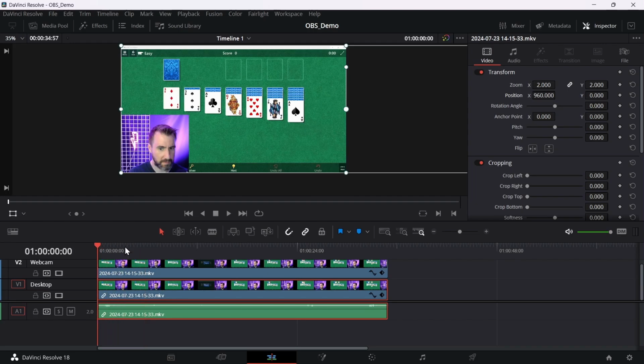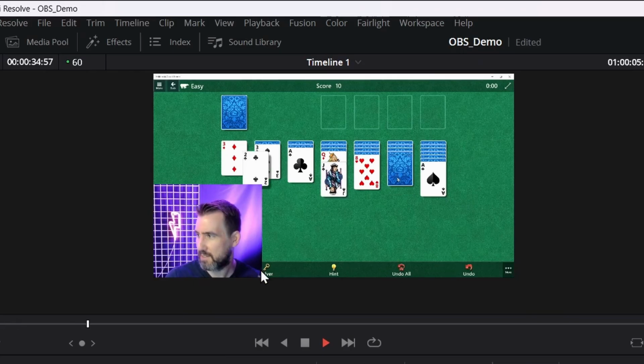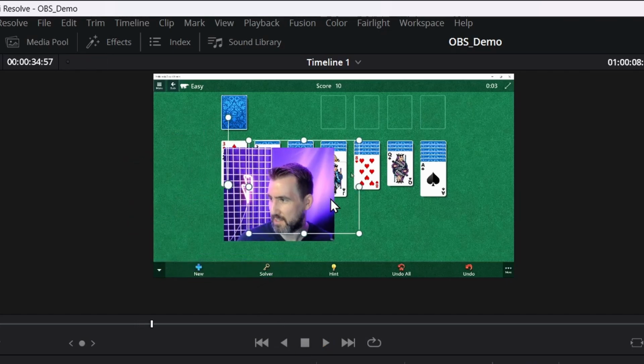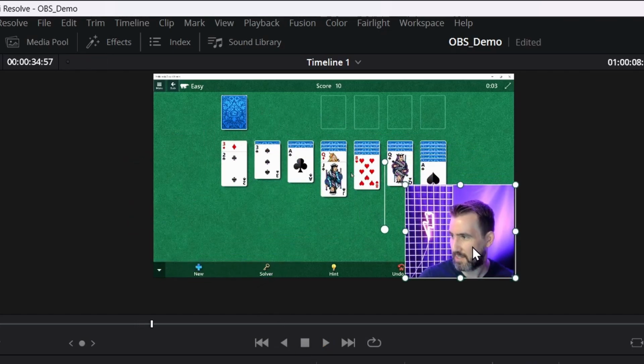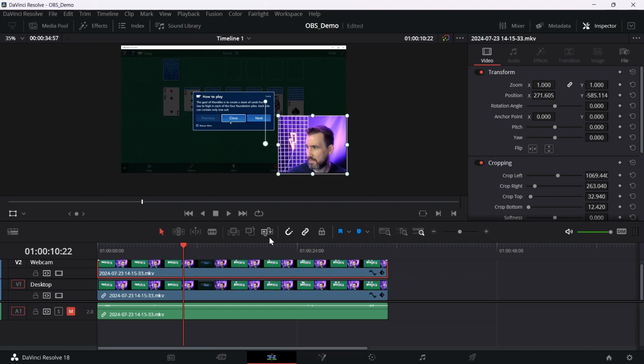So now let's play the video. So you can see I have my webcam and desktop footage totally separate. And if I want, I have complete freedom to move around my desktop footage. I can put it over here. I can even hide it for a little bit if I want.